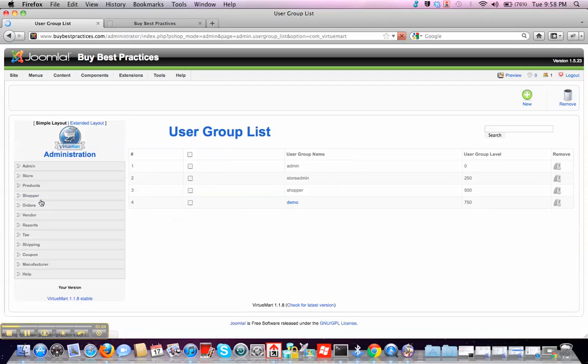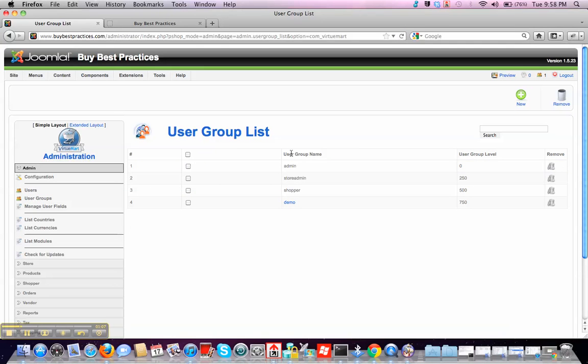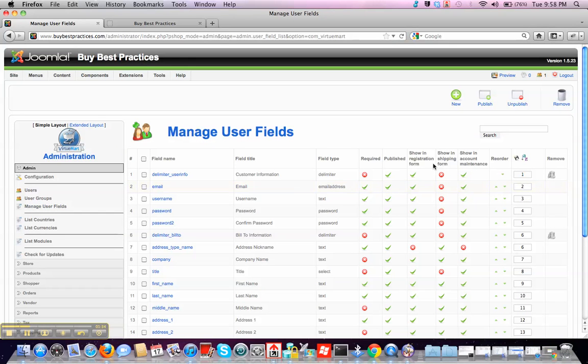User groups, you have admin, store admin, shopper, and demo. The admin obviously has the full control of the site, store admin only certain aspects of the site. You will not be using this heavily in your day-to-day management of the Virtuemart site.